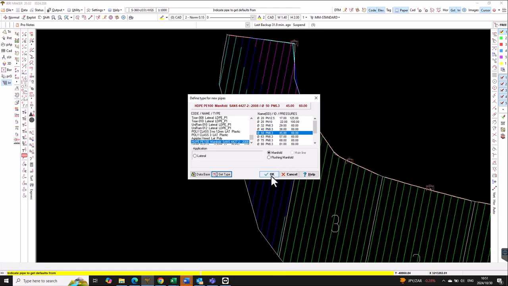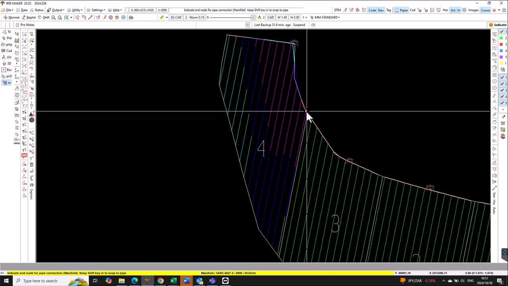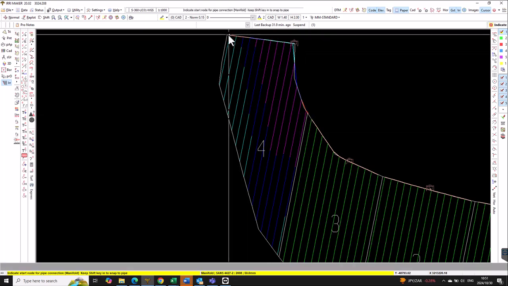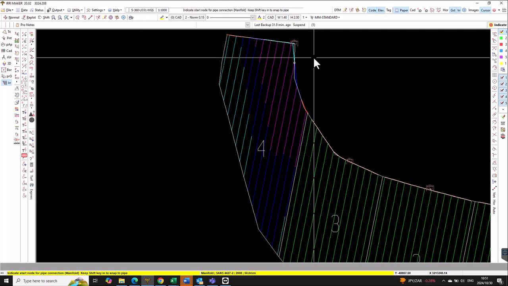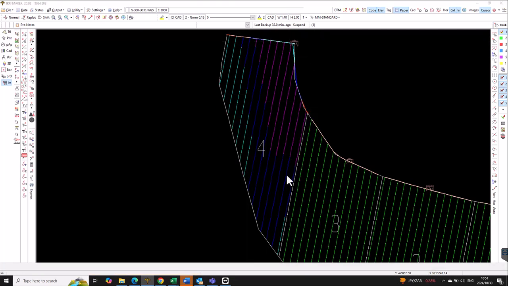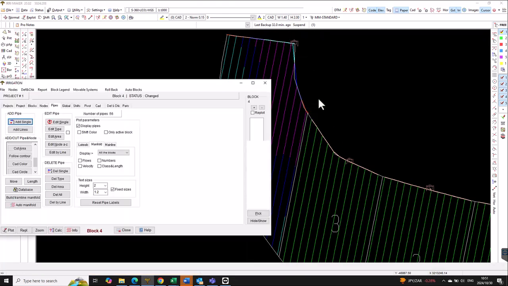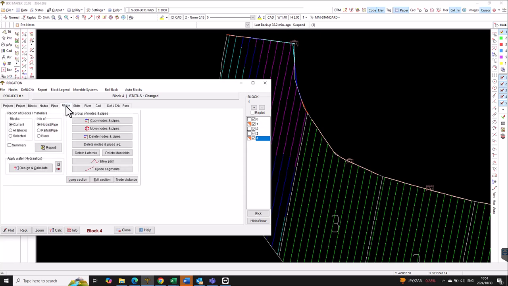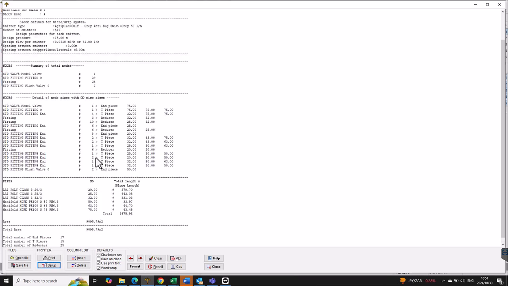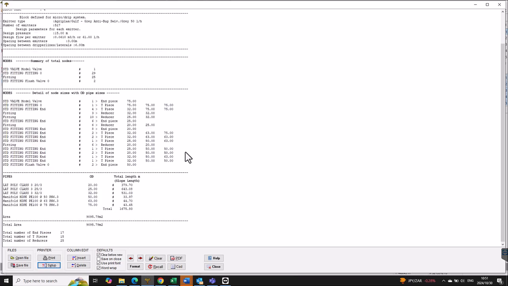Good. So we just click in there, right click, and then cancel. Now that block is billable. Okay, so just to do the bill of material quickly, I'll go to global, current, node and pipe report. And there's your bill of materials for that block, and everything is there. Perfect.